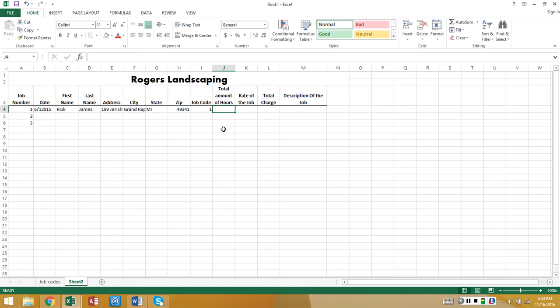Total amount of hours, we're going to make that up too, so I don't know, 12. This is where we're going to want to do the VLOOKUP on these three. On these two. This one's going to be a different formula.